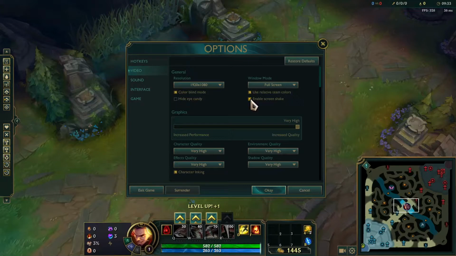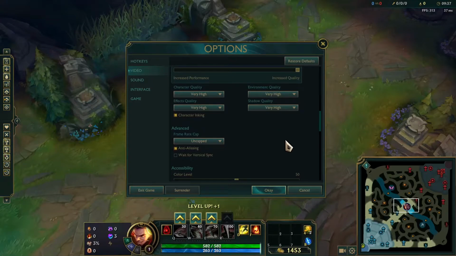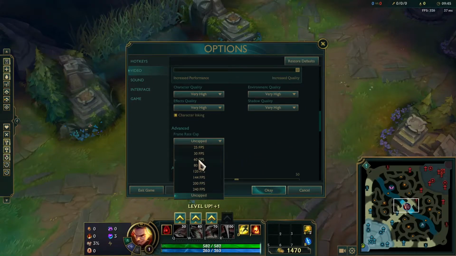lower end PC. So when it comes to the graphics themselves, what we want to focus on is not graphics quality. What we want to focus on is smoothness, or FPS. So if you're playing on a lower end PC, your goal that you want to shoot for is a steady 60 frames per second.